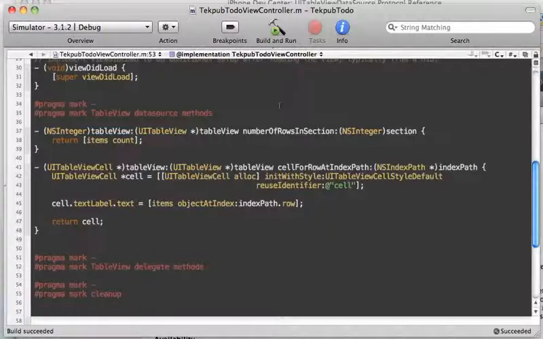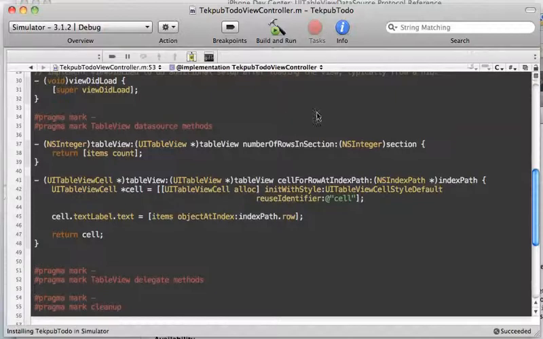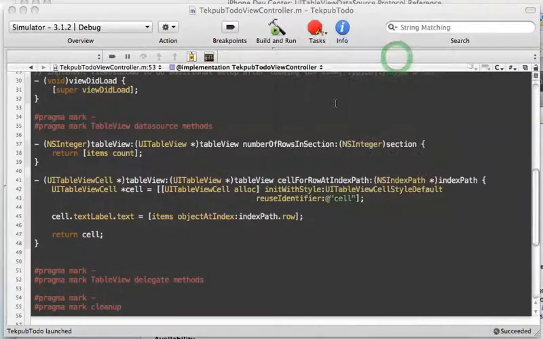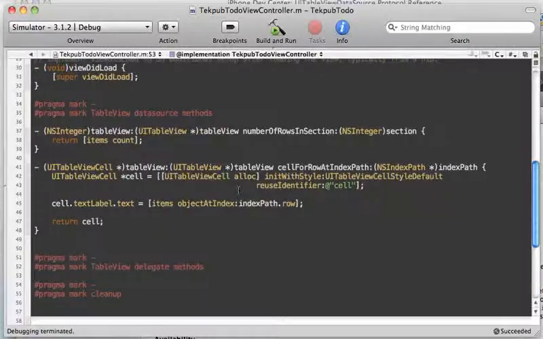So if we run this, we'll see our user interface, but nothing's actually going to happen. So we see the user interface that we've set up, but it's not actually rendering our stuff. Why is that? That's because the table view itself has a delegate and a data source property, but we've never set that. And the way we do that is in Interface Builder.